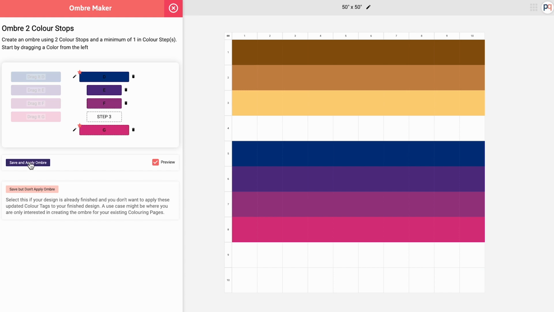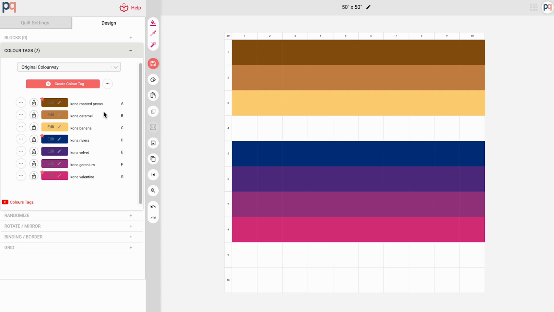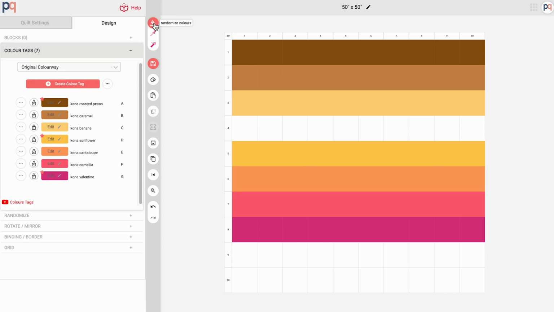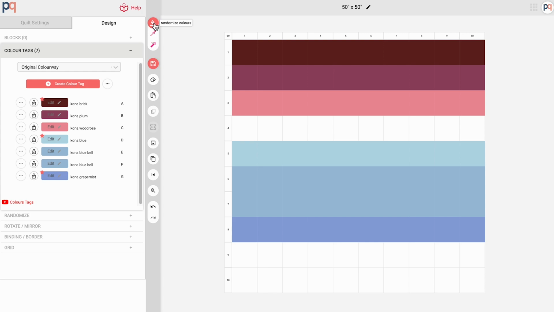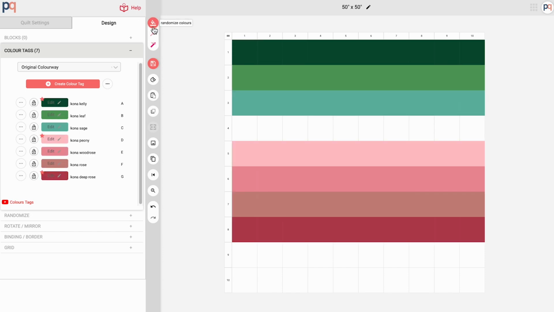So I'm going to save this, and now I'm going to change the colors over here, and maybe like that, and you can also randomize it. When you click on the randomize, it automatically assigns a new color value for all the color stops. And then because the color stops change, all the steps in between will automatically get updated to create your ombre. Okay, so that's how you use the color stops for 1 and 2.